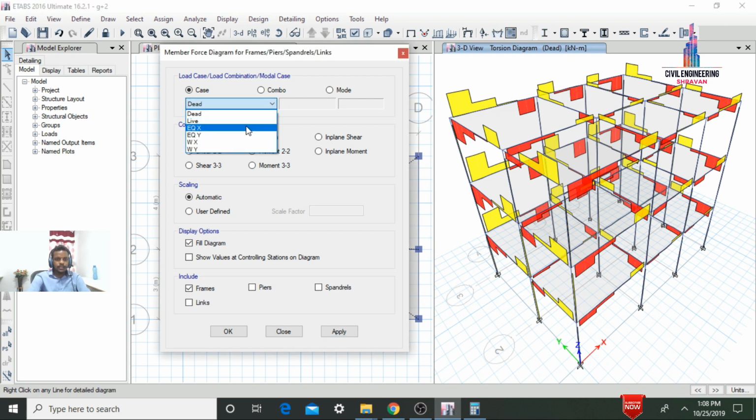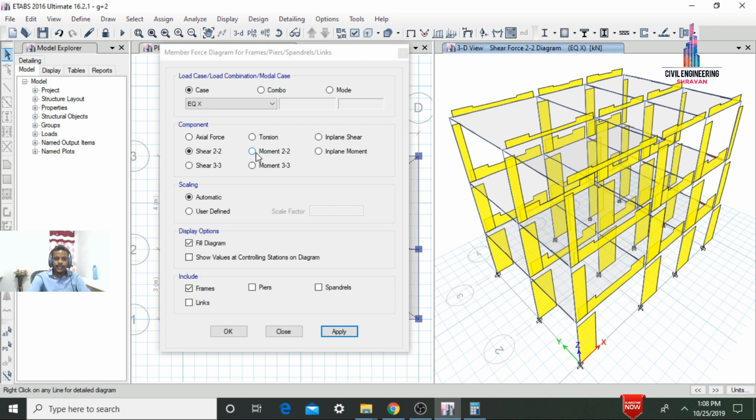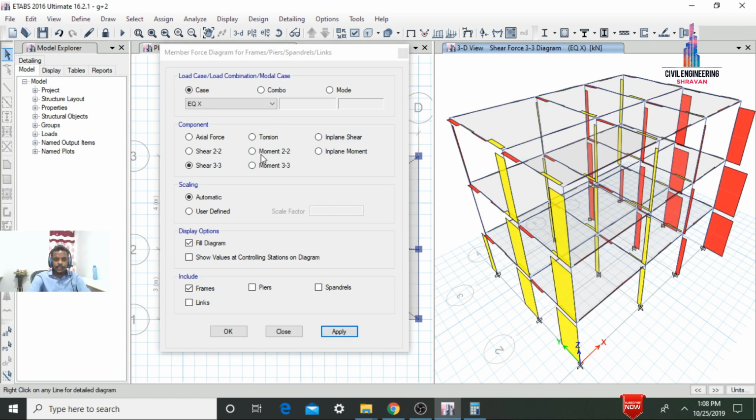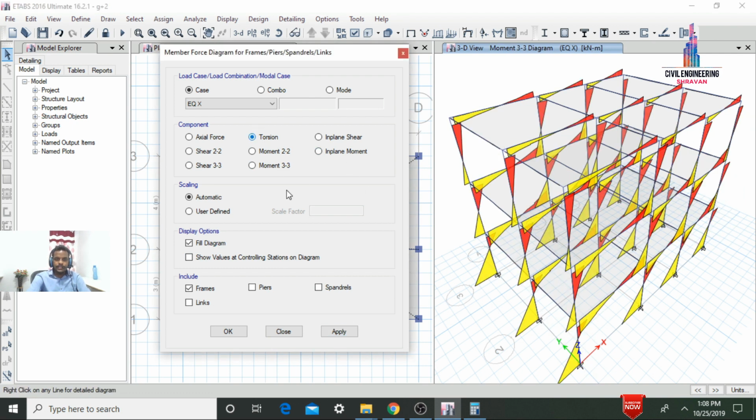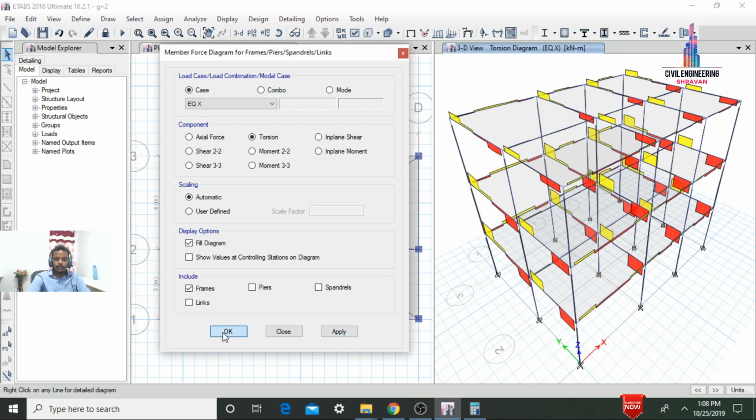So after that we can change the load case to earthquake load in x direction condition. Select your shear 2 again, click on apply. So this is the x direction shear force diagram. So this is the y direction shear force diagram. This is the x direction moment diagram. So this is the bending moment diagram in y direction condition. Again select your torsion, click on apply, click on OK.